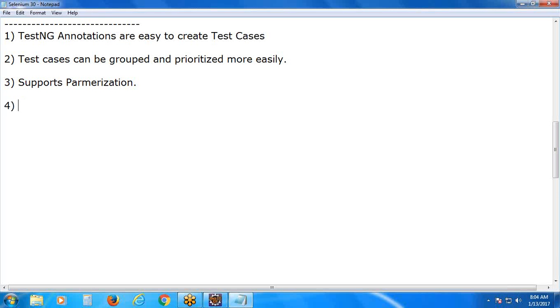Next, it supports data driven testing, which means parameterization. Okay, execute multiple programs.